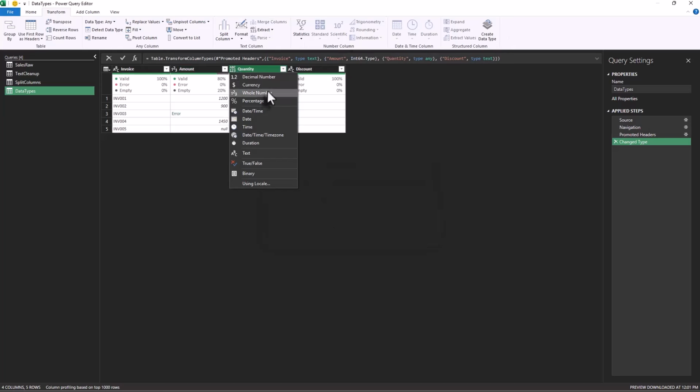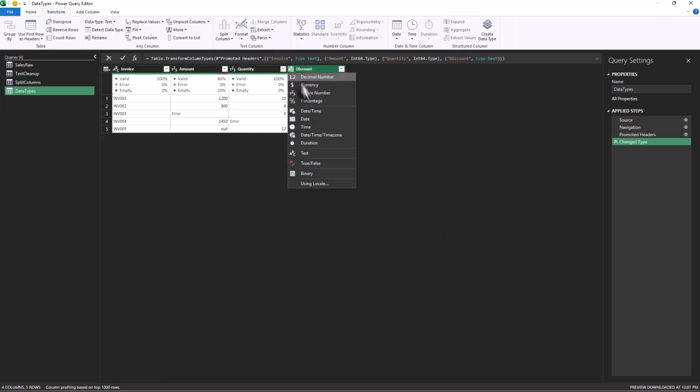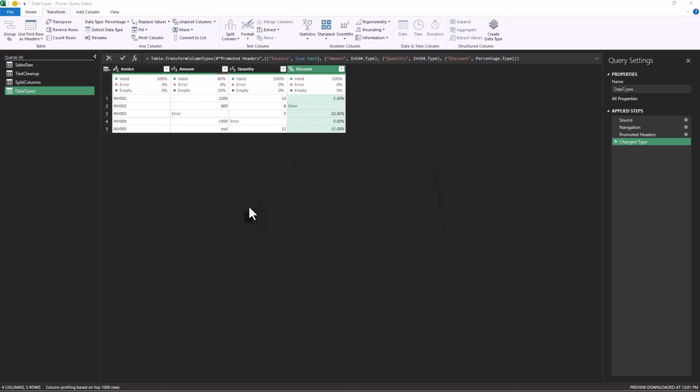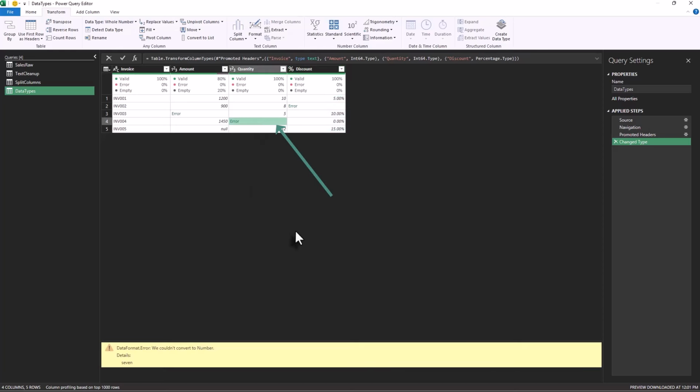For example, I'll change amount to number data type. I'll do the same for quantities as well. And for discount, I'll put a percentage data type. If we force apply the data types, it can sometimes lead to errors. For example, here in the quantity column, we have an error. If we click on the error, it says that we cannot convert this value into a number.